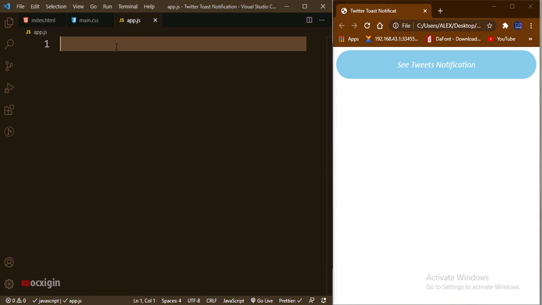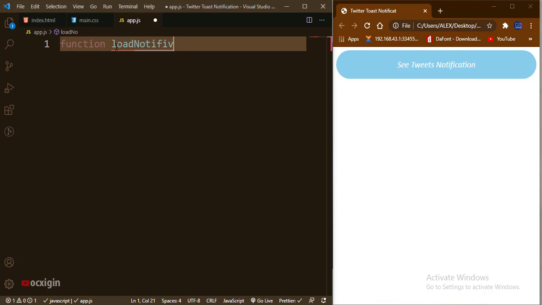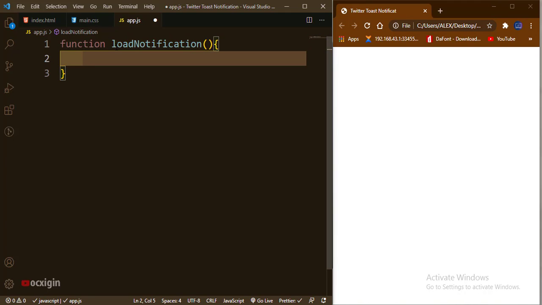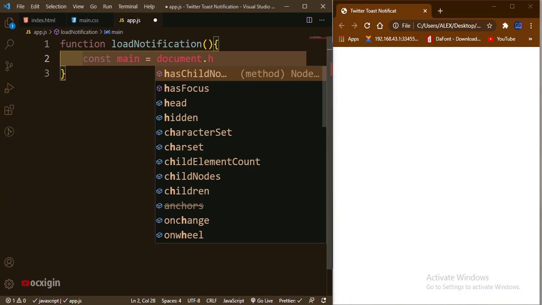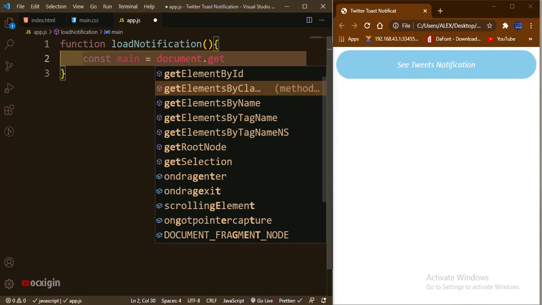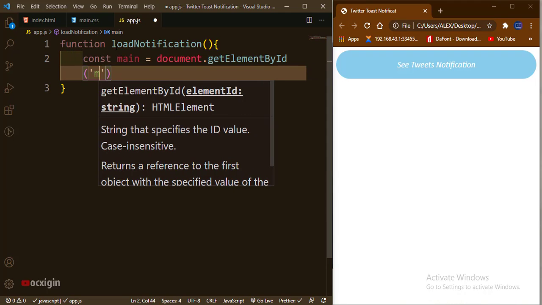Now in JavaScript I'm going to create a function. I'm going to give it the title of loadNotification, because I want to load a notification. So inside our function I'm going to create a constant variable of main. I'm going to assign document.getElementById, and I'm going to be putting main, of course.